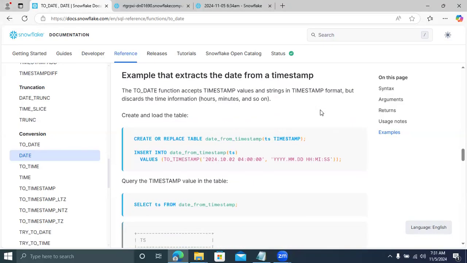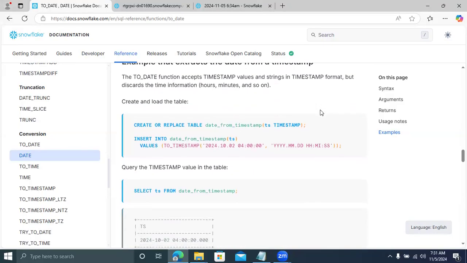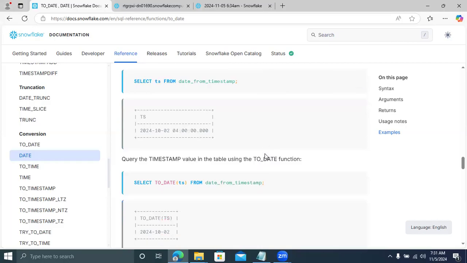Now the next one is very simple. I'm creating a table, date from timestamp, and then I'm inserting some timestamp values as per this format: year, month, day, hours, minutes, seconds, and milliseconds. Now, this is the actual table you are seeing. If I want to convert this timestamp into date, I can go for the toDate function. If you convert timestamp with toDate, what will happen? The hours, minutes, seconds, and milliseconds will be truncated. You will only get the date. From the timestamp, you can get the date.